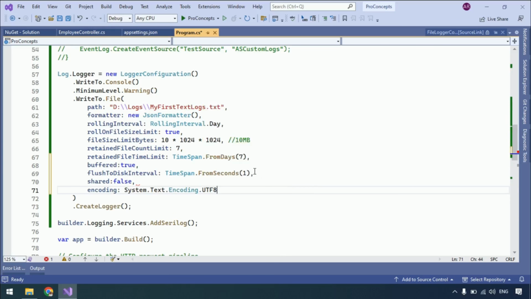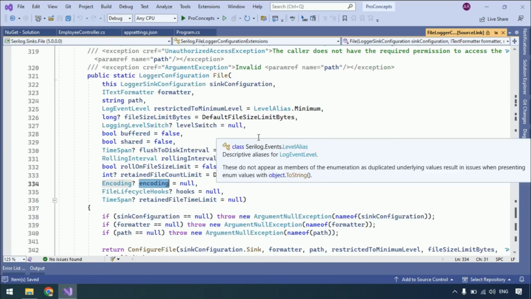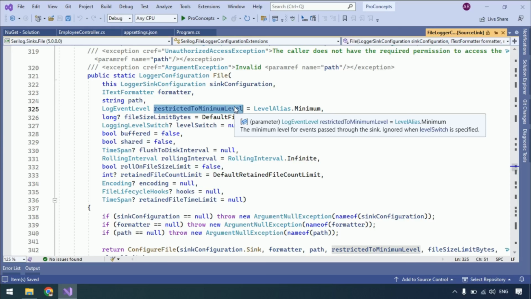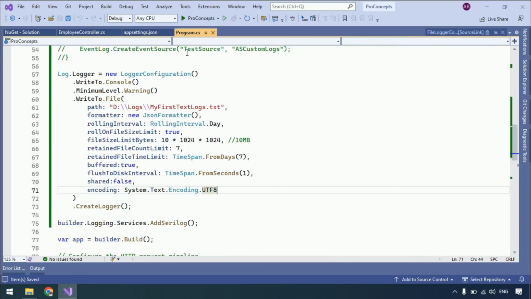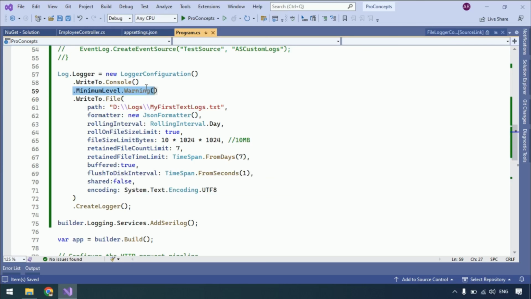Let's get back to the definition. We also have restrictedToMinimumLevel. The minimum level for events passed through the sink, ignored when level switch is specified. This is again very important. Let's get back to the program file. Here I use WriteTo section only once, and I didn't use this restrictedToMinimumLevel. So it picks minimum level Warning from the top.